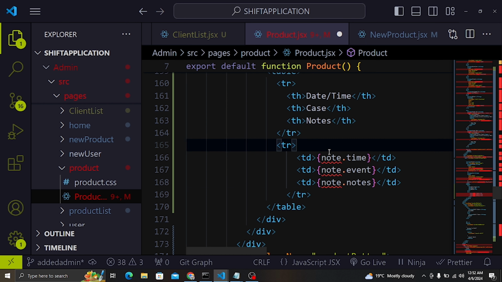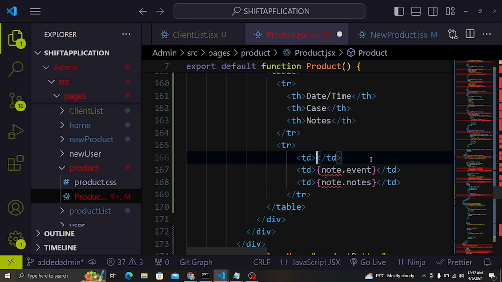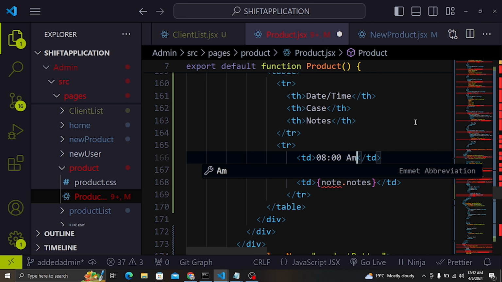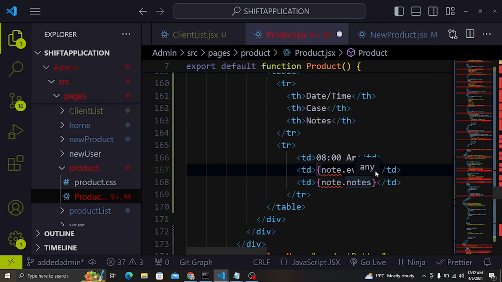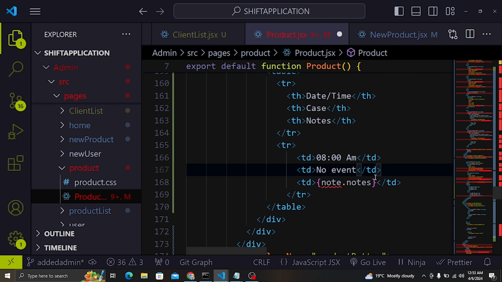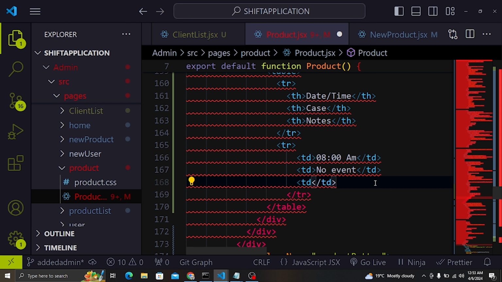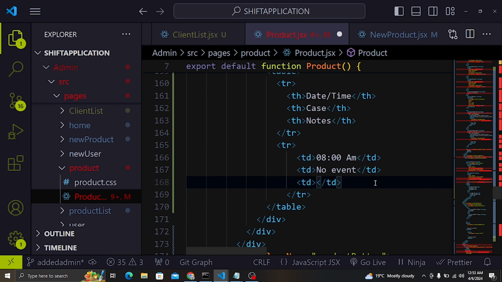So inside here I can add the time. Let me say my time will be 8 a.m. also. And then here in my event I'm also going to say no event. So let me add no event like that. And also here I'm going to say no event, or I can say something like, let me say not applicable like that. So let me scroll up here.